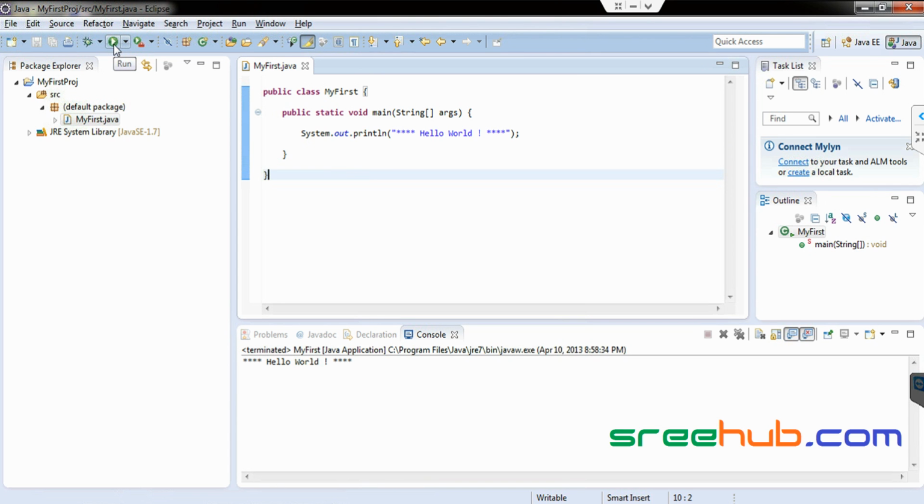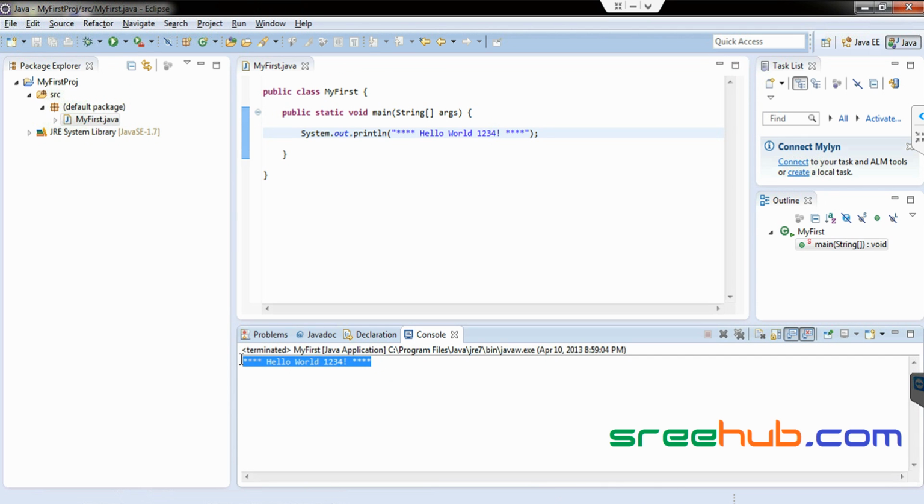Can you see this? Just click on the play button. That's it. Now see how fast it is. Let me say just 1 2 3 4, and when you save this, save and run, can you see here? It's so fast.